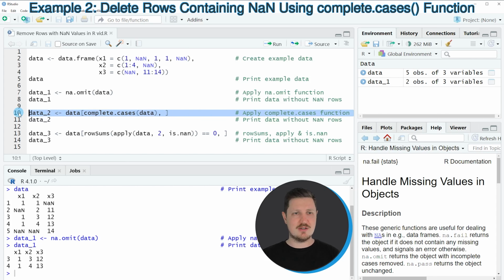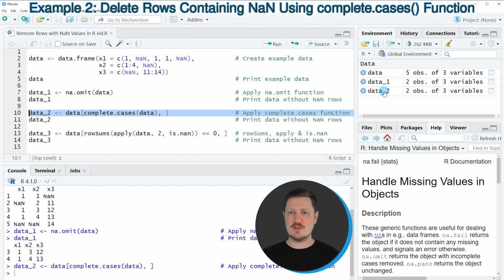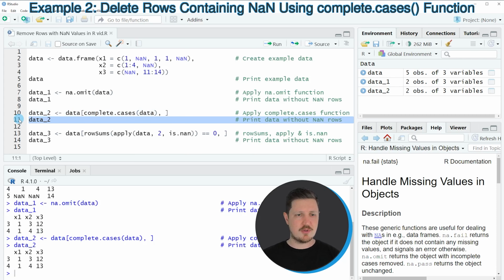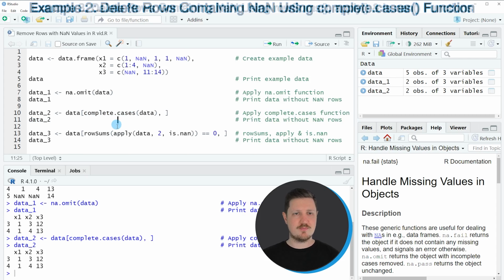So if you run line 10 of the code, you can see at the top right of RStudio that another data frame is appearing, which is called data2. And if we print this data set to the RStudio console by running line 11 of the code, you can see that this code has created exactly the same output as our previous example. However, this time we have used the complete.cases function.